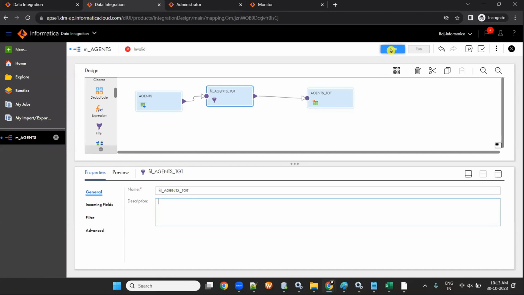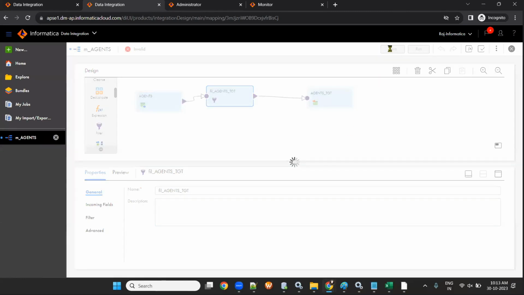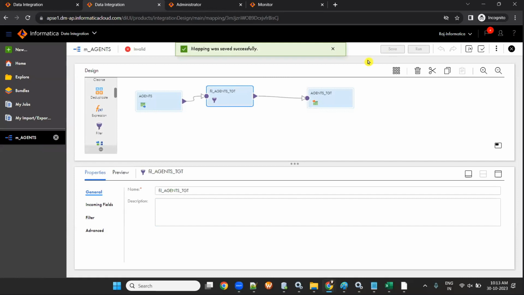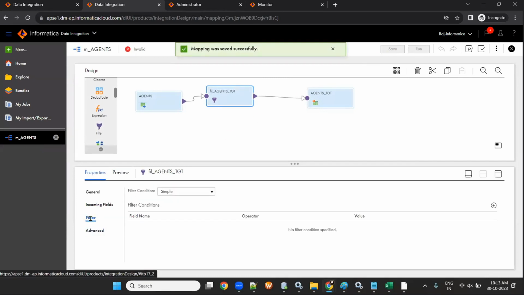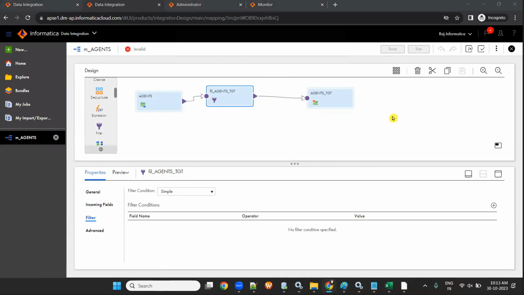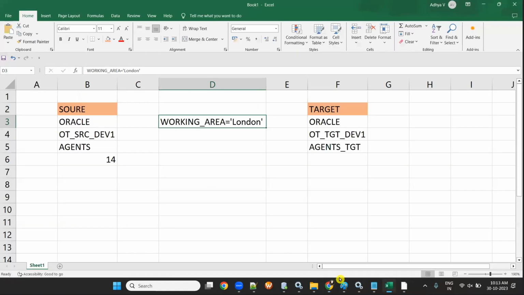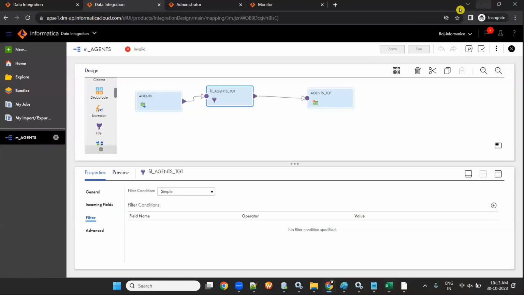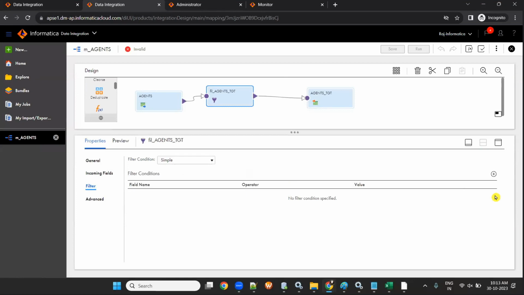Now you need to create a filter condition. How to create a filter condition? Go to Filter on the left side. There are simple, advanced, and completely parameterized. Let's take simple now. What is the condition? Working area equal to London. First I'll show you simple.